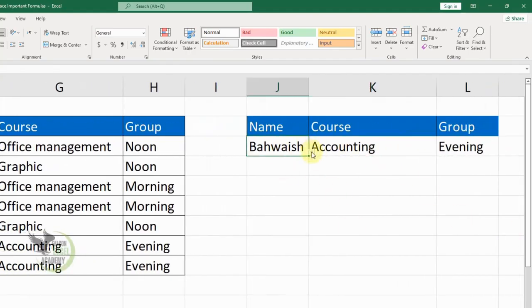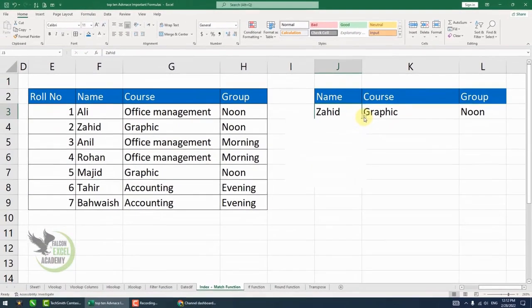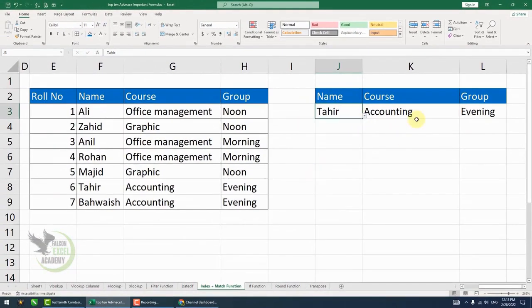For instance, I created a list here, and when I click on Anil, Anil's record will appear. Which course is Anil enrolled in, and after that, which group does he belong to? Which course is Zahar enrolled in, and which group does he belong to? Which course is Tay enrolled in, and which group does he belong to? So we can do this very easily.